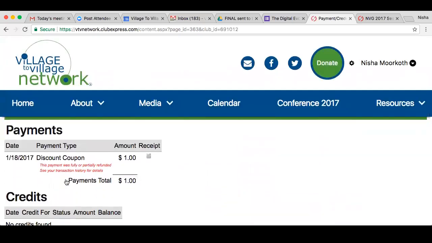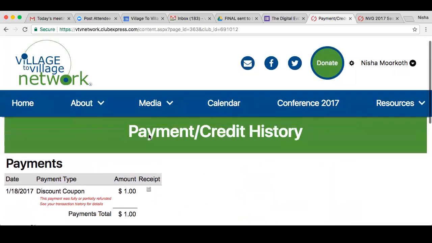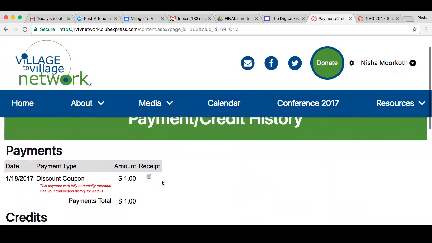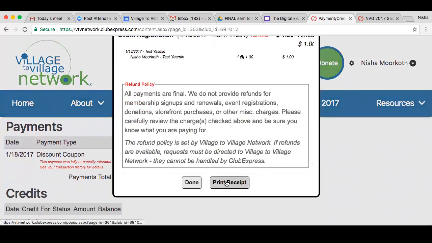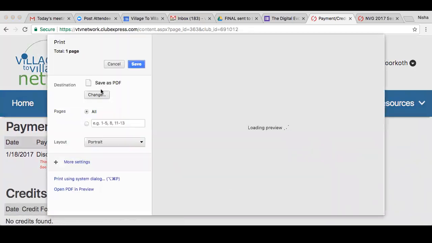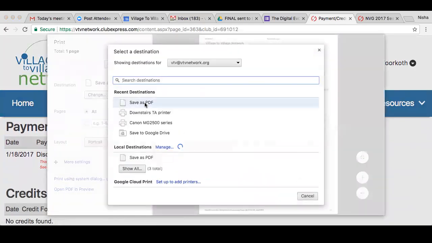Payment credit history is similar, so these will just show where you have payments. Many people will have payments that show for the National Village Gathering registration. So a lot of people ask me for receipts for me to send them over. You can actually access receipts under your own profile by going to payment credit history, pressing receipt, and then if you want to print it, you can just print it and then change your destination to save as a PDF.